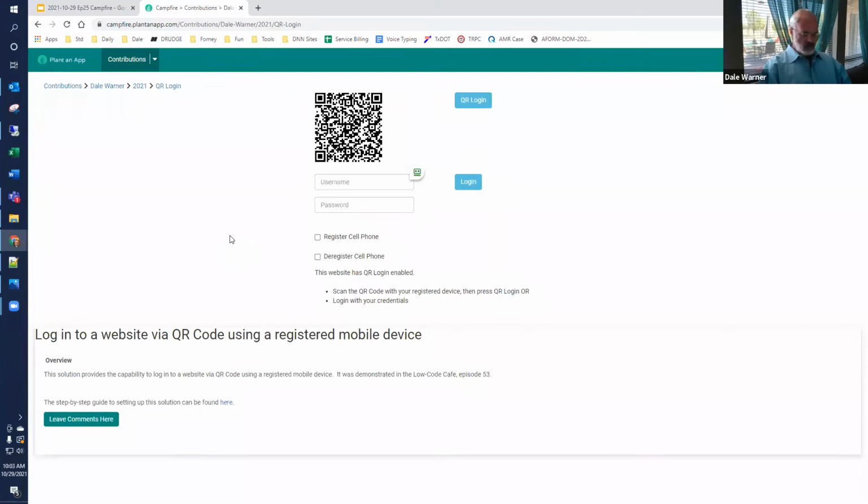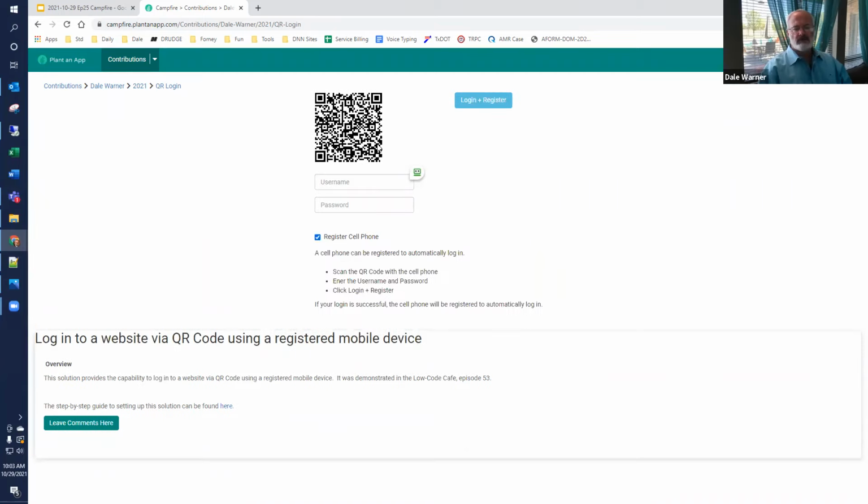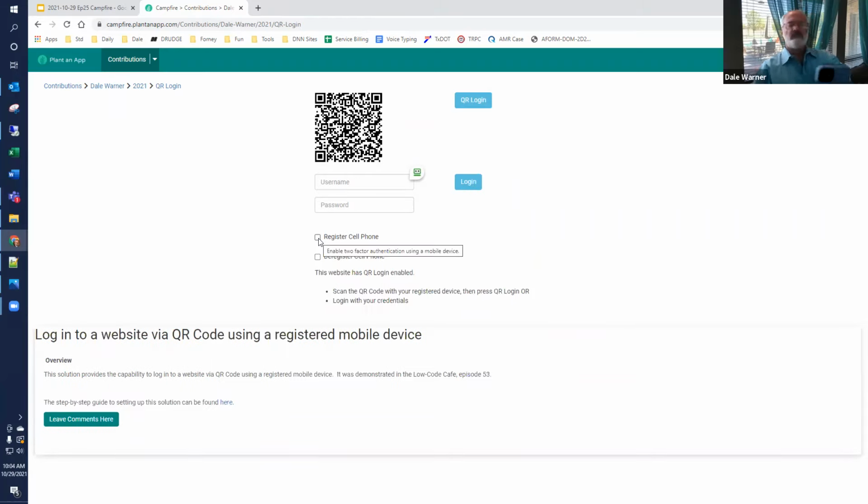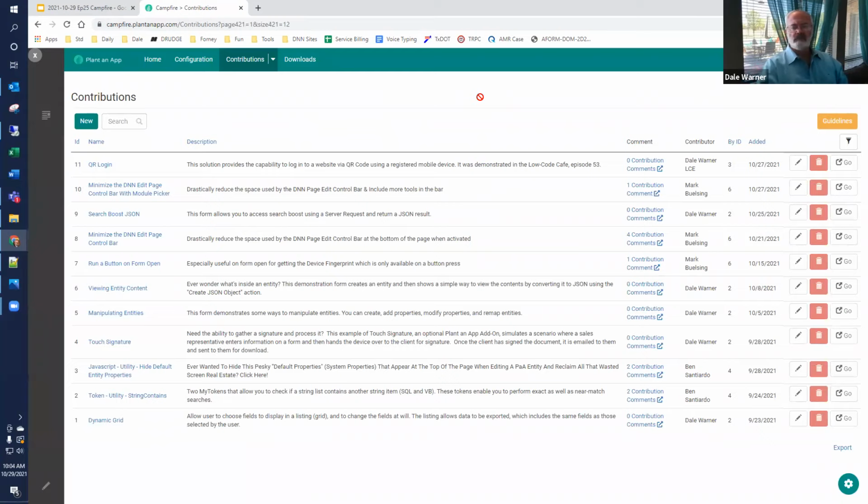So all you need to do to use this, the first time through, you would have to click the register cell phone button, and it tells you exactly what to do. You scan the QR code, you enter your username and password. At that point, your cell phone is registered with the system. And from that point, you'll be able to log in just like this. You hold up a phone and open that. And then from there, you can just hit QR login and we're in.